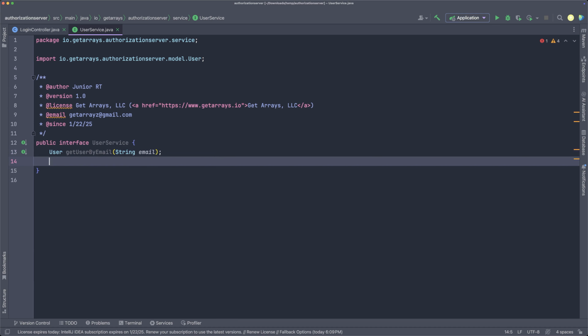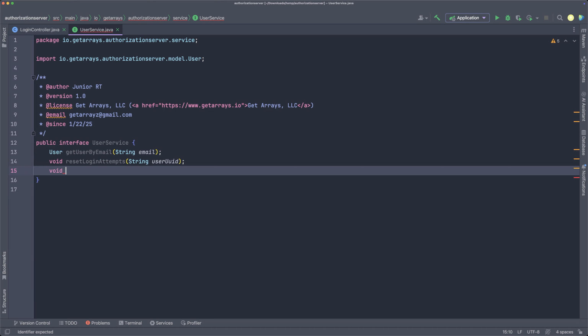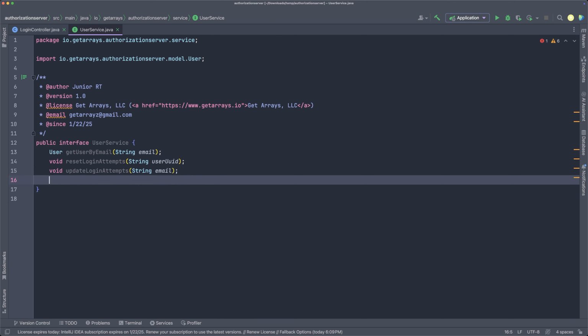We need another one that's also going to return void, and I'm going to call it reset login attempts, and this is going to take the user ID or user UUID. I need another void. This is going to be update login attempts. That's going to take the email. And then I'm going to need another one that's going to return also void, set last login.